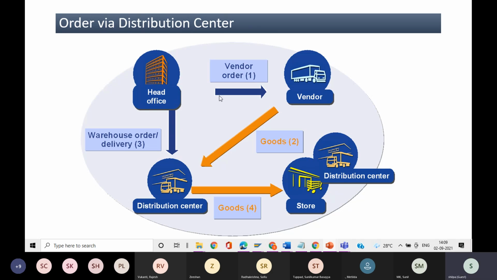So the head office raises the PO to the vendor. This is via distribution center. The head office raises the PO to the vendor, from the vendor to the distribution center, and from the distribution center to the store.